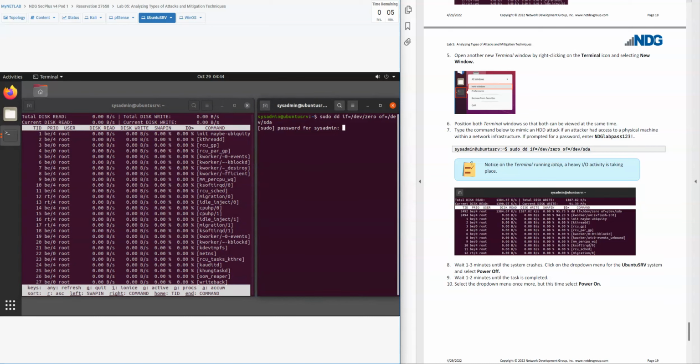Alright, let me type in that password as I open that up more so we can see it better. Here we go, just right. You see the numbers changing right here. That's the dd command that we just typed in. So we're going to wait 1 to 3 minutes until the system crashes, and then click on the drop-down menu to power it off again, and then to power it back on.